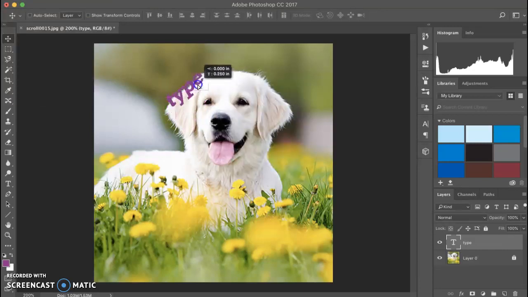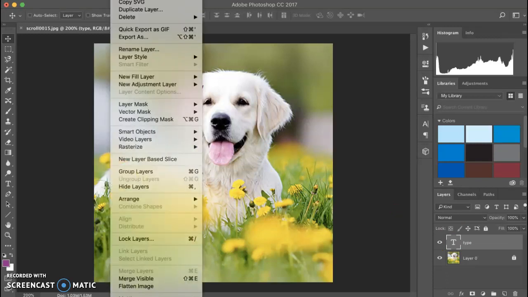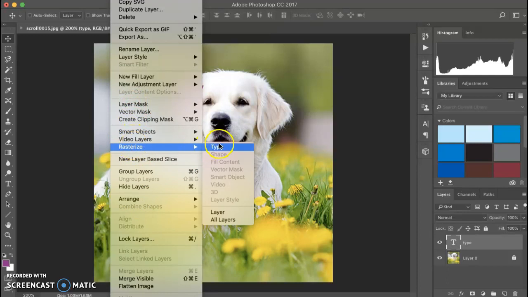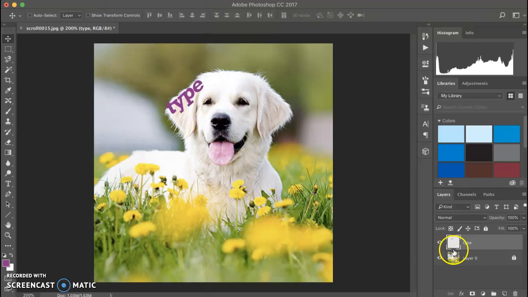Now, sometimes it ends up being a little more difficult to work with if it's in the type format, when you see the T here. If that's the case, go to Layer, Rasterize Type. What that does, you can see here the T is gone, is now when you move this around, it treats it like art as opposed to type.